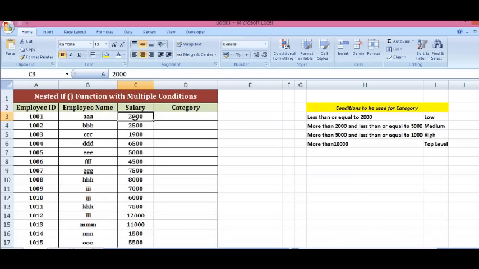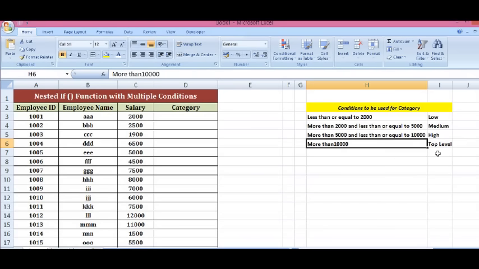In this case, we have four conditions, and for each condition I have given a name. By looking at the numbers in salary, I have put one condition: if salary is less than or equal to 2000, then we need low. If salary is more than 2000 and less than or equal to 5000, then the value should be medium. If it is more than 5000 and less than or equal to 10000, then it should be high. And if it is more than 10,000, then the value should be top level. So these values I want to be presented here with the help of the nested if function.